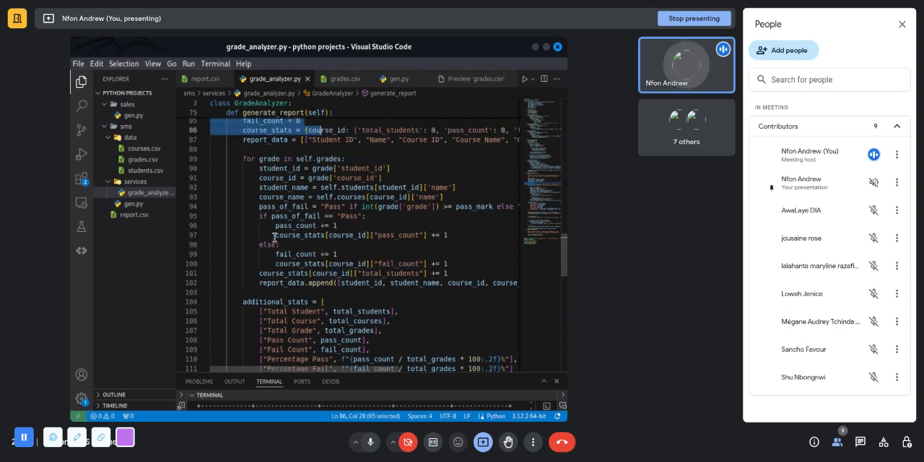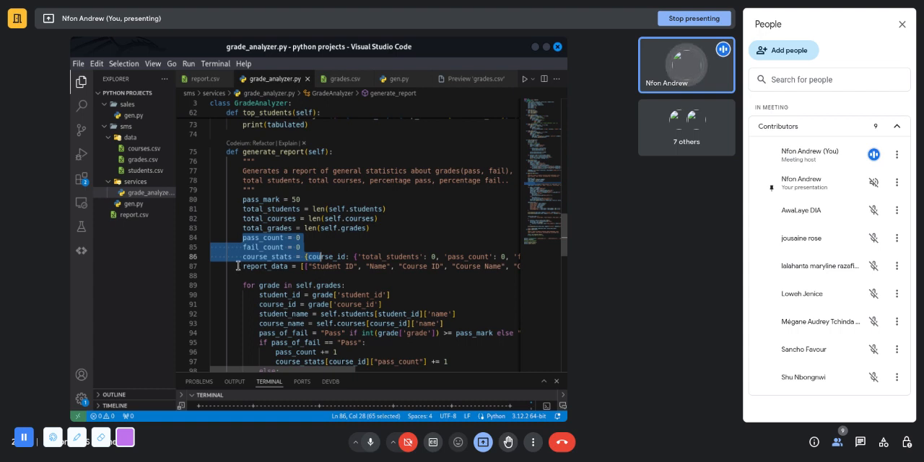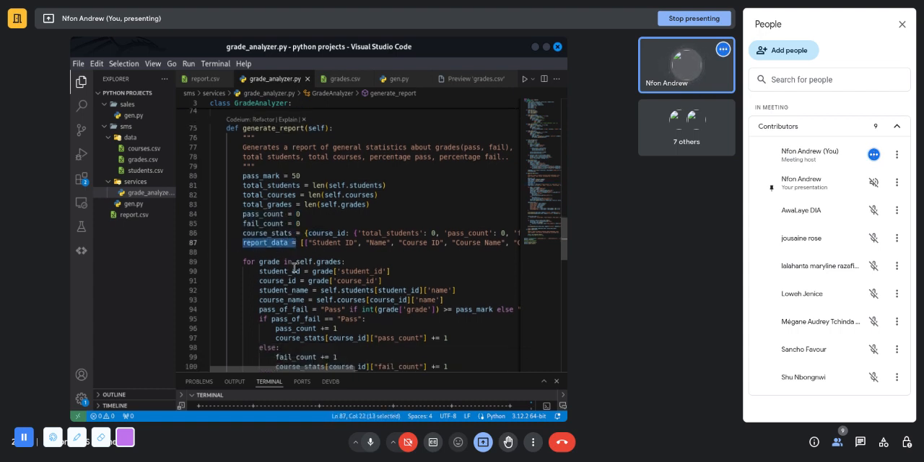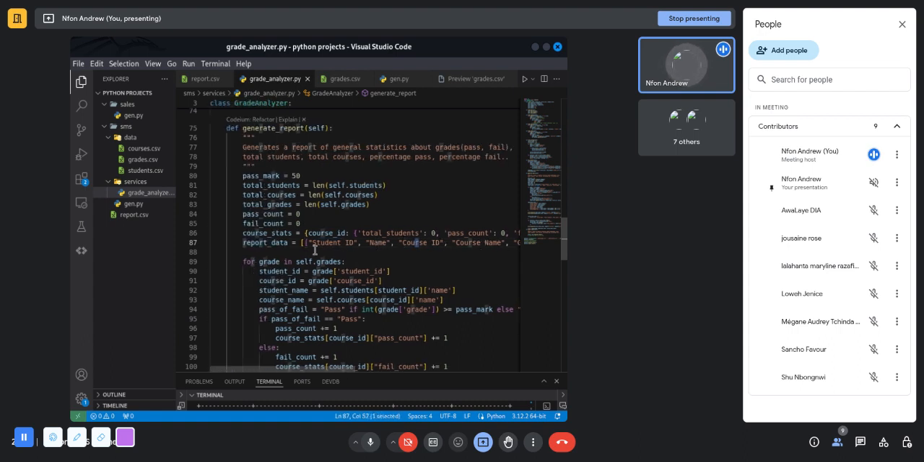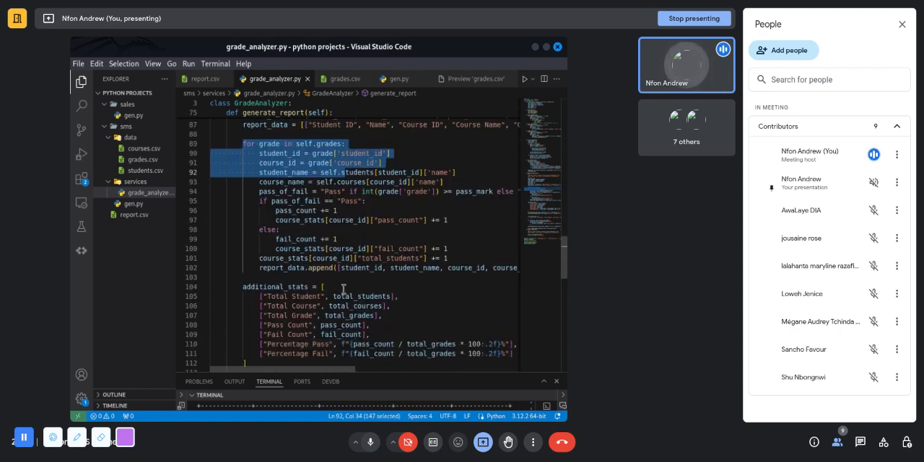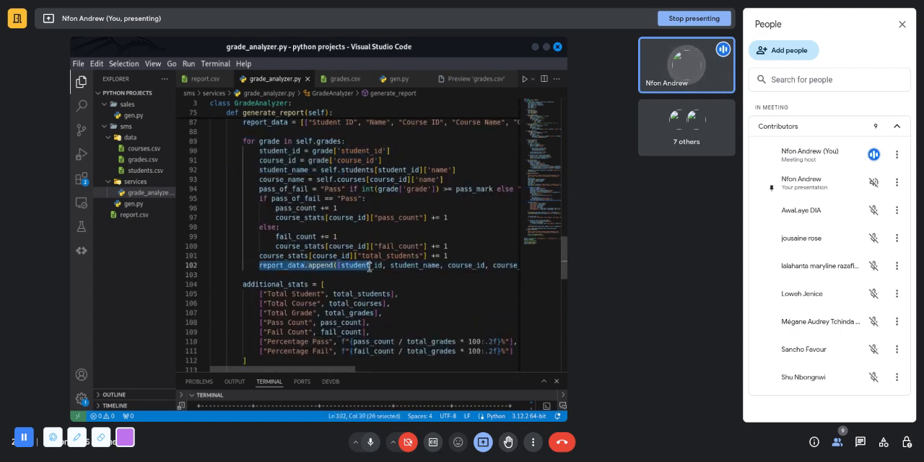Then at the end, I will now look at this other initialization, report data. I'll now append student ID, name, course name, grade, and remark to the report data list. You notice we initialize a report data list and set just the header. So for each of the grades, I'm going to append the analyzed data as well.